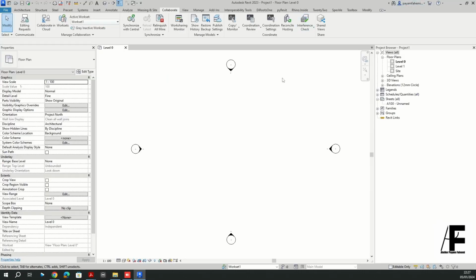Now you have your central model saved in your server or in your local computer.